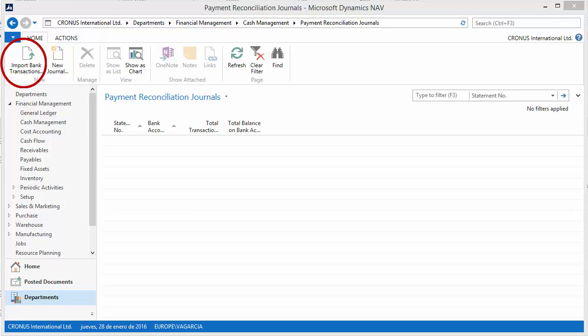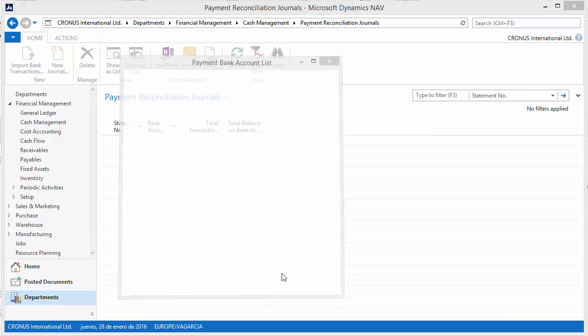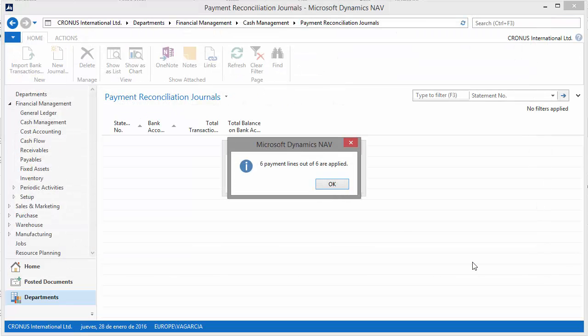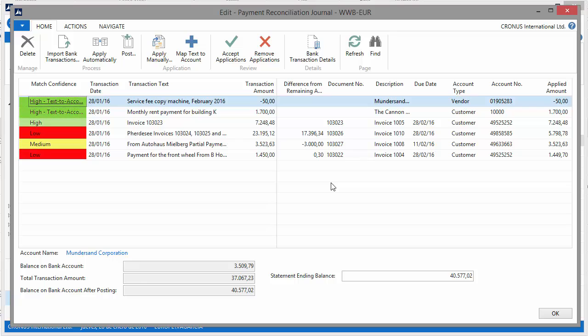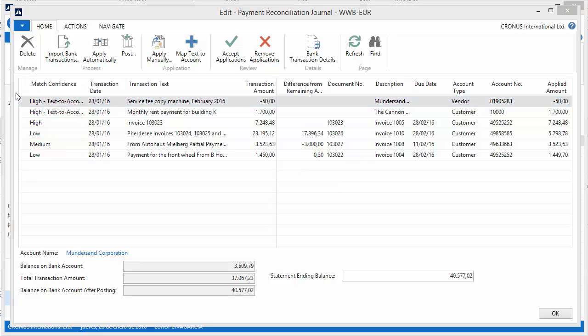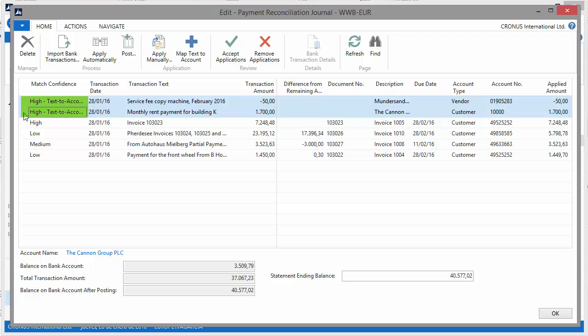If we import our file using this option, the data will be imported and applied automatically, and you will save some manual work. Let's import our bank transactions file into the system. As you can see, all the lines have been already applied for you, showing in the column Match Confidence the status of every application, so you only need to review if all is correct before posting the payment reconciliation. For example, as you can see, the lines with higher match confidence are the ones we set up in the previous step using text-to-account mapping. That's why those are directly linked and applied to the specific customer and vendor in the setup.